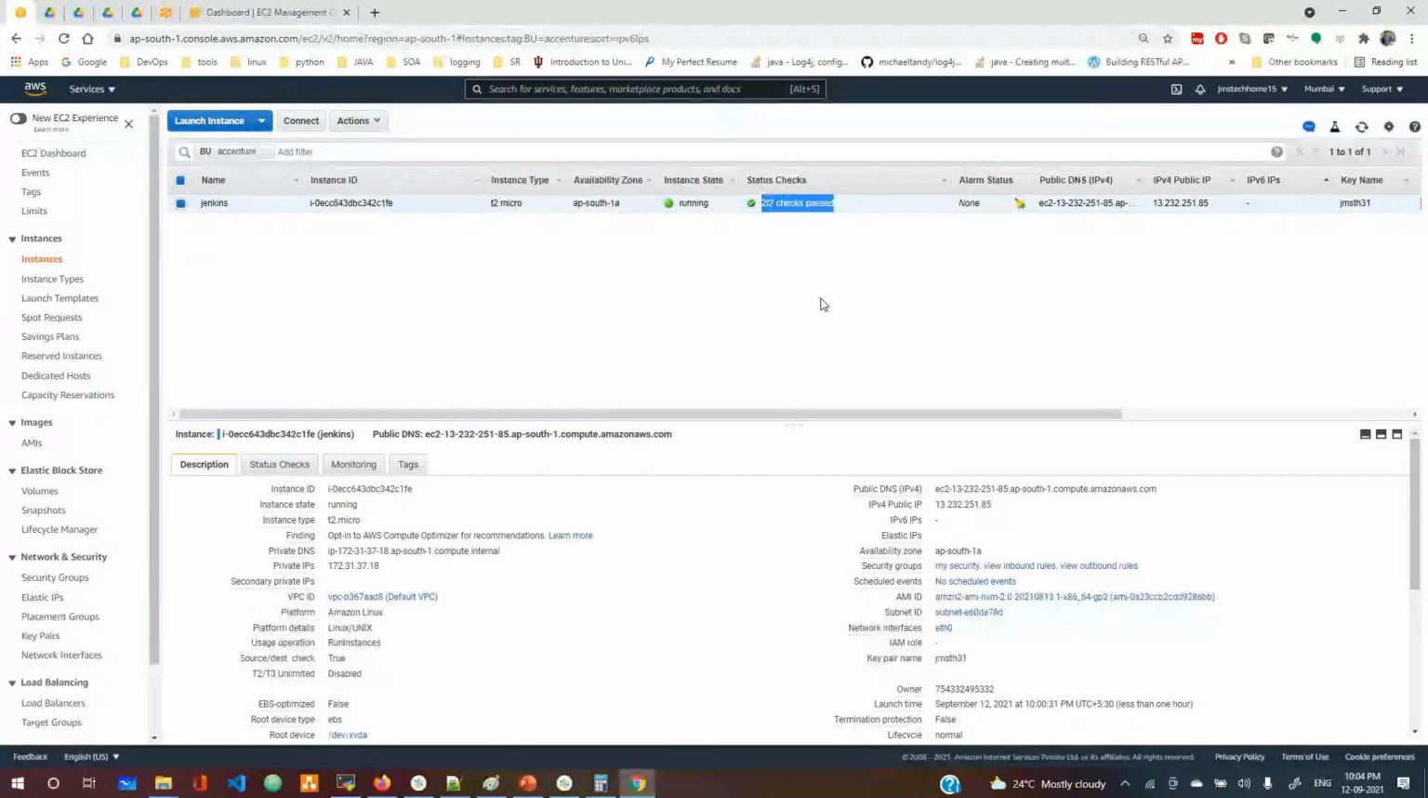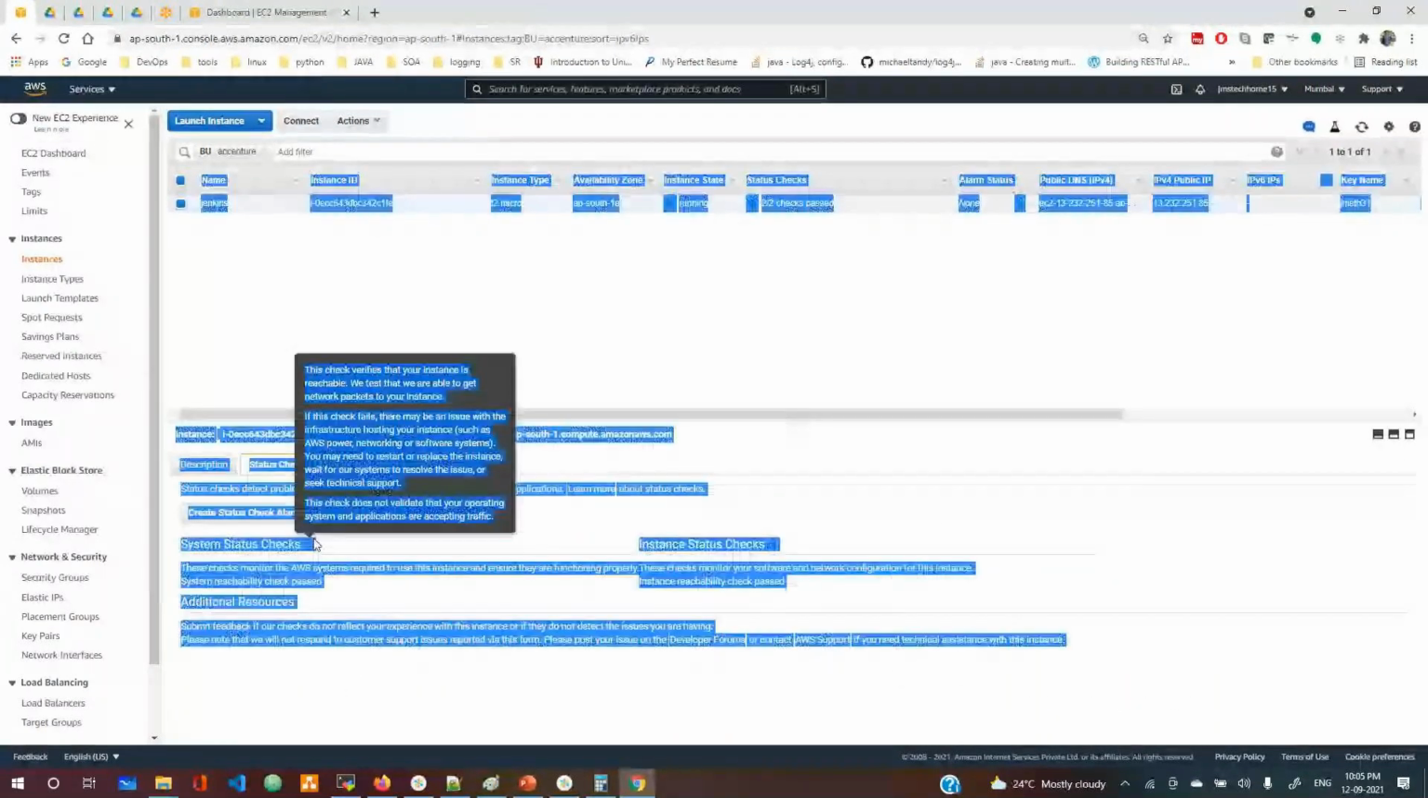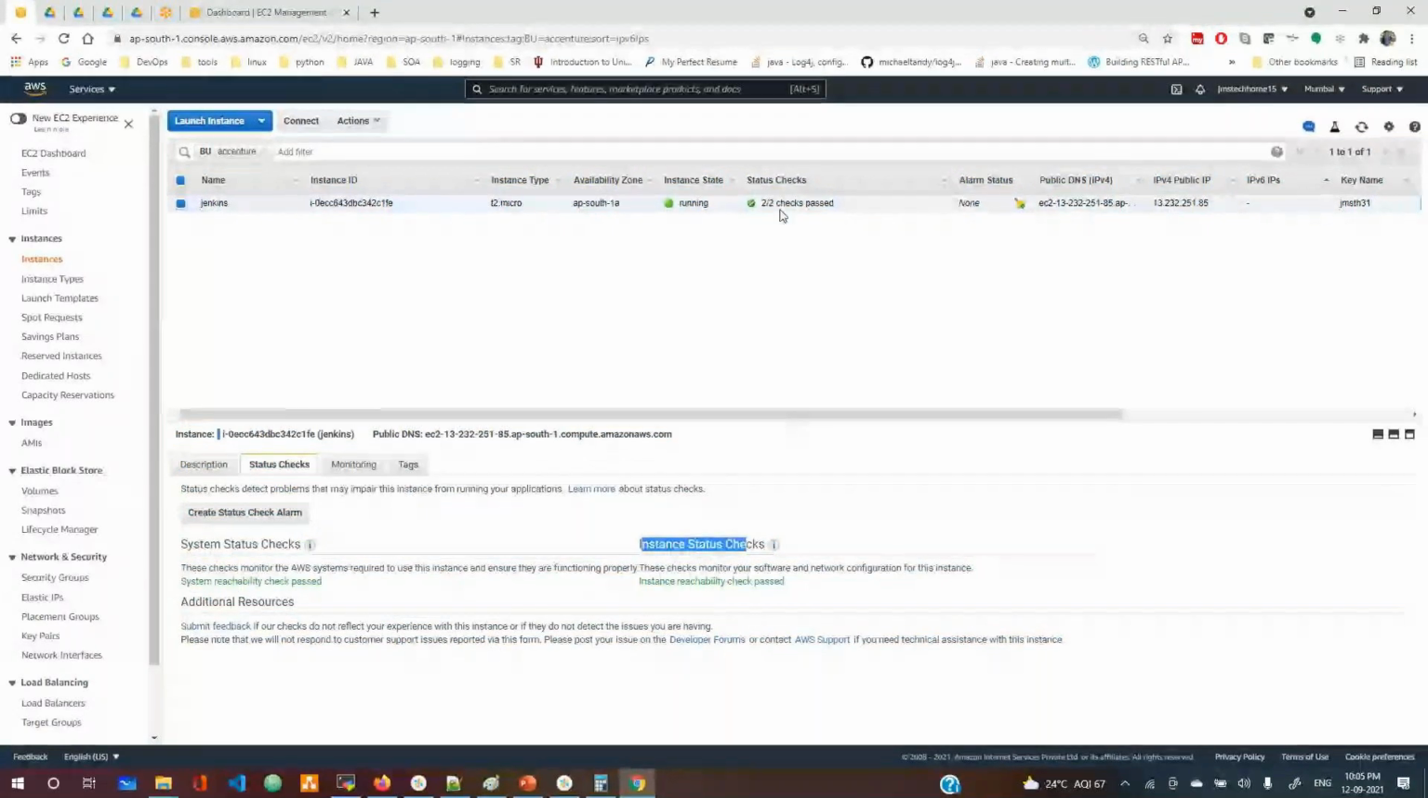For example, let's say my status checks show 1/2. What does that mean? When you go to status checks, there are two checks: the system status check and the instance status check. If both are fine, then it will be 2/2. If only 1/2 passes, it will not show a green tick mark, it will show a yellow icon.